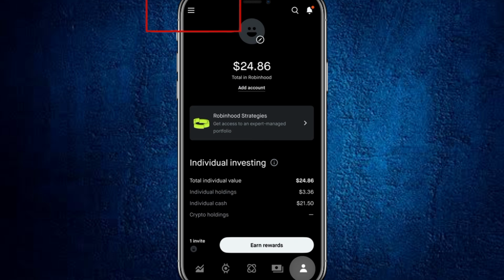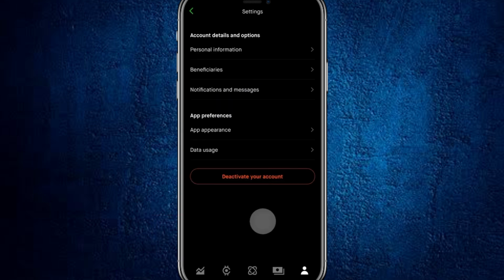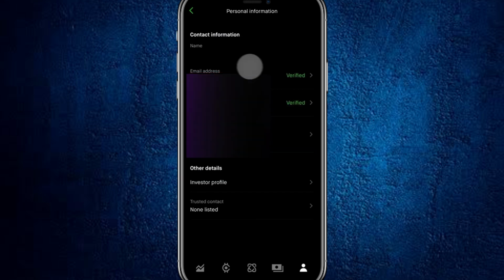Next, tap the menu icon, the three horizontal lines, in the top left corner to open the full list of options. Scroll down the menu and select Settings. This is where Robinhood keeps your account preferences and personal details. In Settings, tap Personal Information. This section includes your name, address, and the email tied to your account.